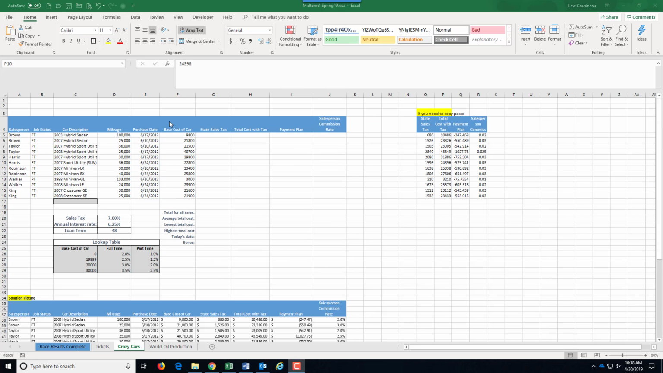On to Crazy Cars Auto Sales. Our first instruction is to calculate the sales tax by multiplying the base cost of the car times the sales tax, 7%. Right there. Don't forget to absolute that value. Enter. Total cost with tax. We're just going to simply add up the base cost of the car plus the tax. Enter. So we're getting the same numbers.